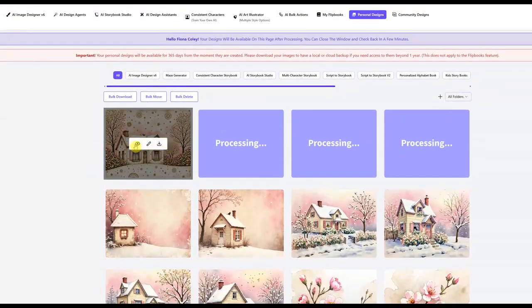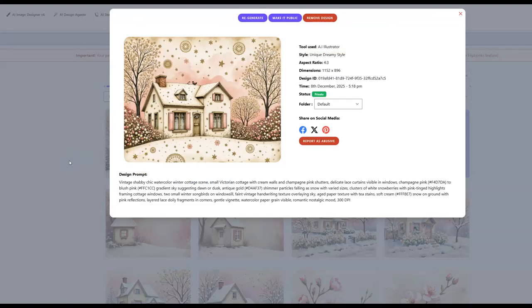Oh, look at that. That is beautiful. So you can see using the different styles in the AI Illustrator, I can make another whole complete kit just based on this style, because it gives you a completely different look, and I actually really love that. It's quite artistic, isn't it? It's very whimsical.